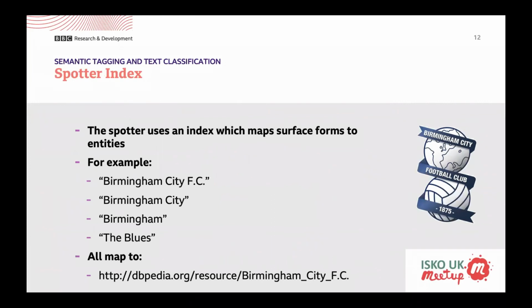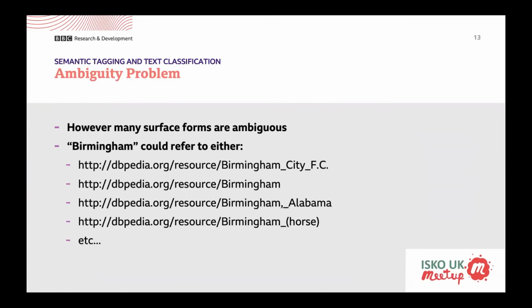And the spotter basically has an index which matches surface forms found in the text to entities. So, for example, down here, you can see 4 surface forms which are related or could be related to Birmingham City Football Club. And they all map to this identifier down here at the bottom. But there's a problem. Of course, many of the surface forms are ambiguous.